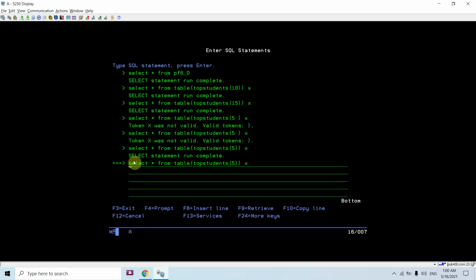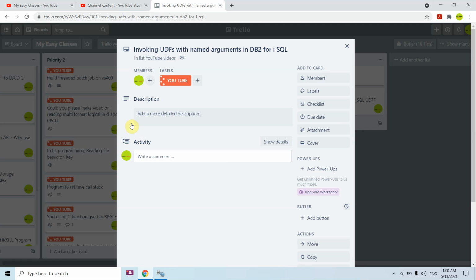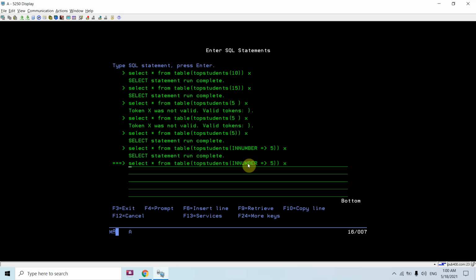And now you saw that I passed the value. Now I need to pass parameter named argument. So named argument is this, then equals, then greater than sign, like this. We'll pass the named argument. So this way you can see we can pass the named arguments, which is used in the SQL user defined function during the call of this UDF or UDTF, anything. Let me pass 10.